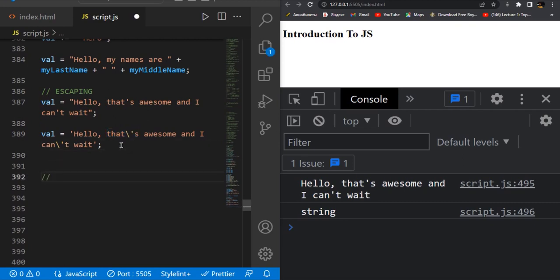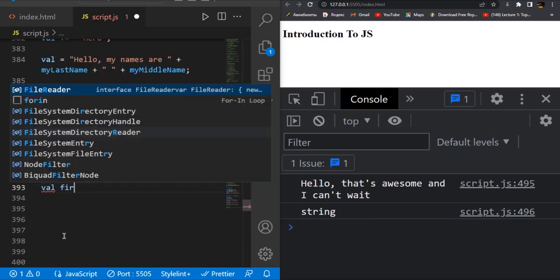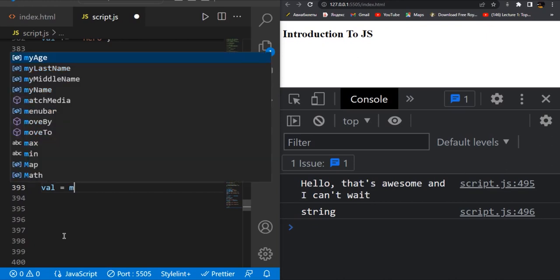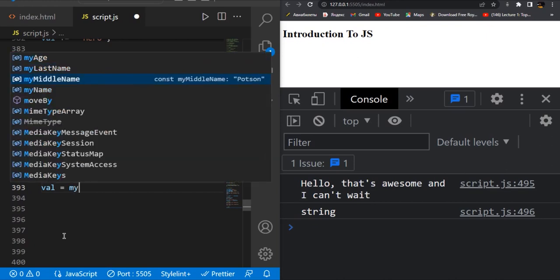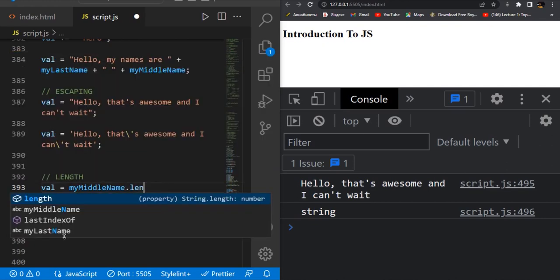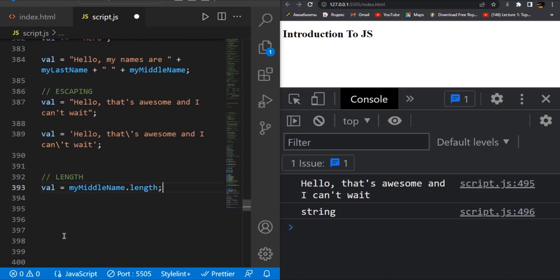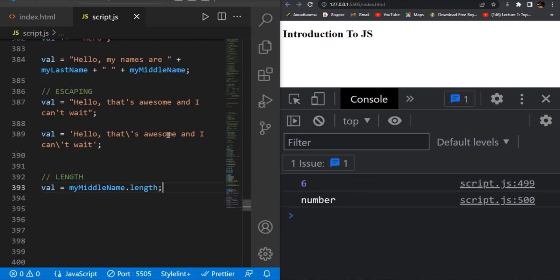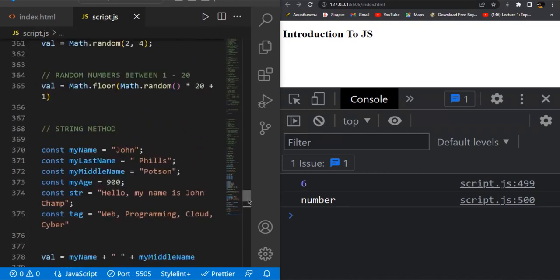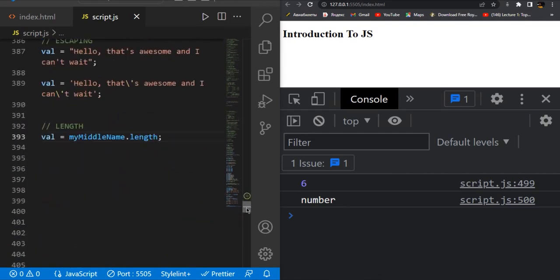The next thing we looked at was how to know the length of a string. So if I want to know the length of maybe the first name, just say var, sorry guys, say my middle name dot length. So when I save this, my middle name, let's check it out. Middle name, yeah, 6. The length is 6.